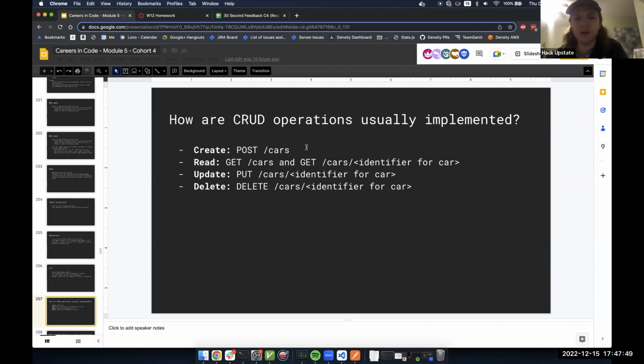So how do these look? Well, with CRUD operations, create usually uses the method POST. So it would be POST / and the name of the resource, like POST /cars. I also want to call out the resource is plural. That's another big thing in REST. So if you want to create a new car, you would make a request to POST /cars and include the car data in the body, and then it would give you back a new car.